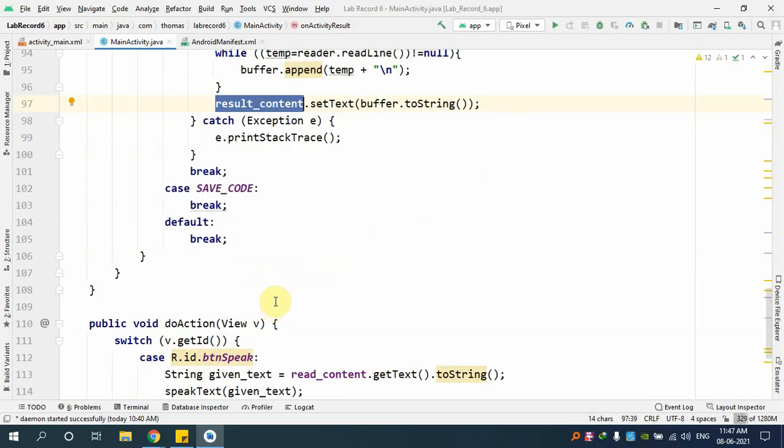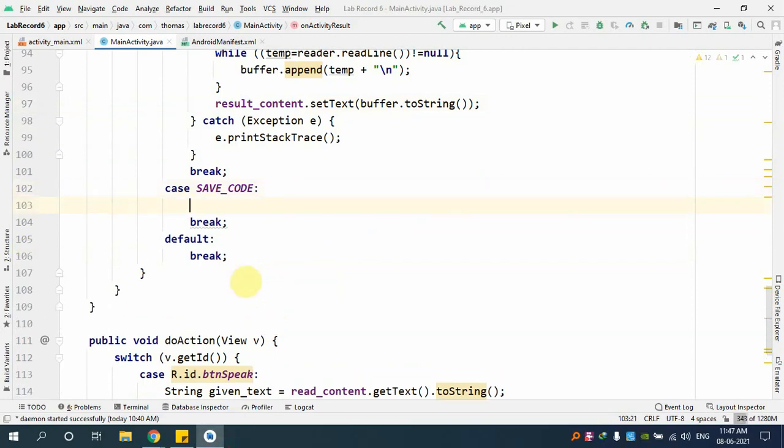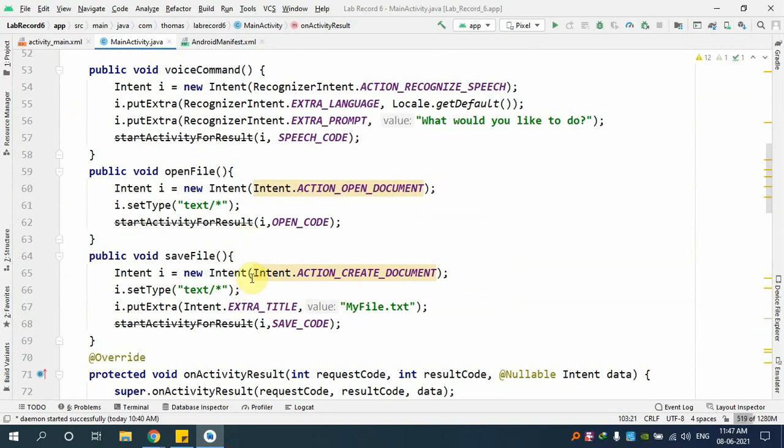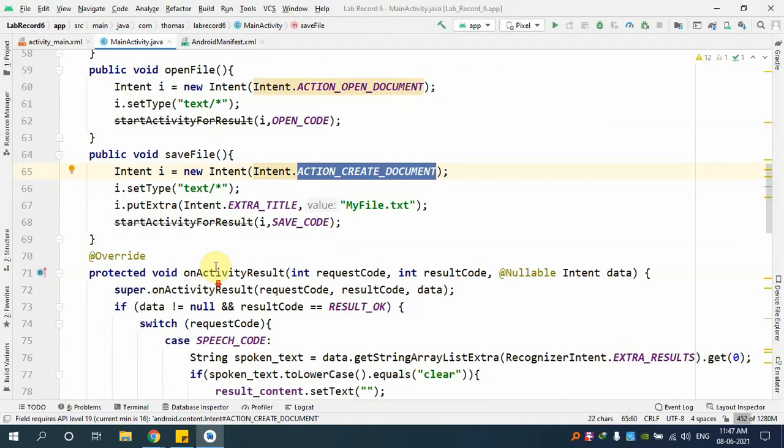Next one, save code. Let's write the save code part. Okay, just give me a minute. All right, so the second part is the save code. How do you save your code? All I'm going to do is create a document, which means whatever I have already typed in the text box, I want you to get that and store it in a separate file, a new text file I want you to create.